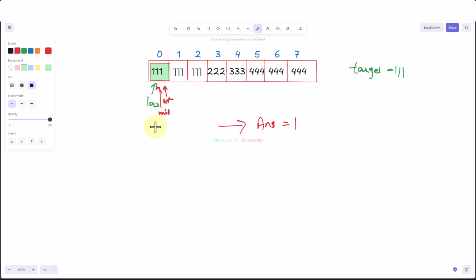Compare the middle element with the target element. Here 111 is equal to 111. So here we found another target element and we need to store this index now because this is the first occurrence of 111 now. So save that index. Next, we need to search in the left area. To search in the left side, I'll take high as mid minus 1. Now high points to minus 1.